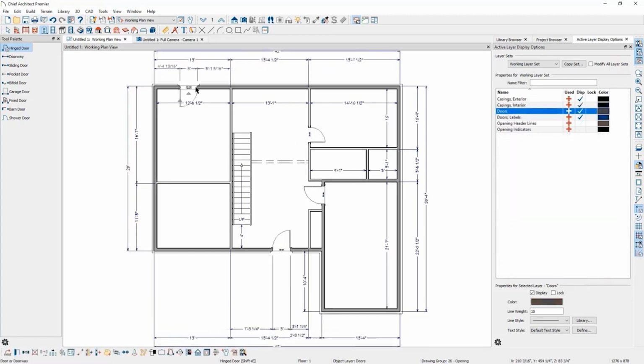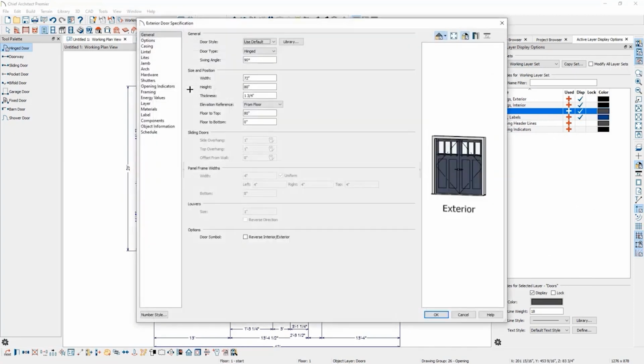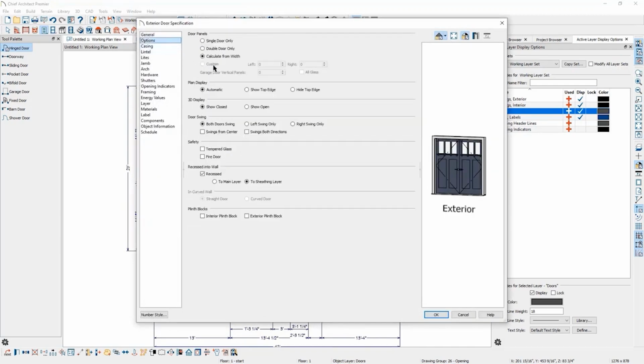If you grab your door and you make it wider, it'll automatically switch to a double door. If you select it and open it up, you can specify an exact width for it if you'd like. On the options panel, you can choose whether or not it's a double door only or only a single door, or you can calculate from width, which is the default there for you.